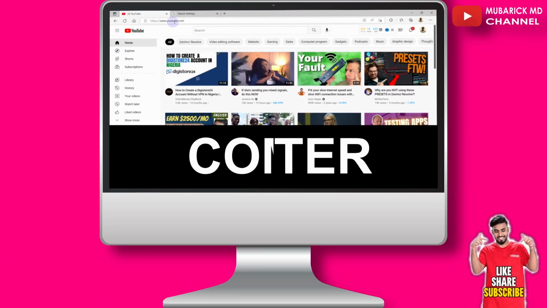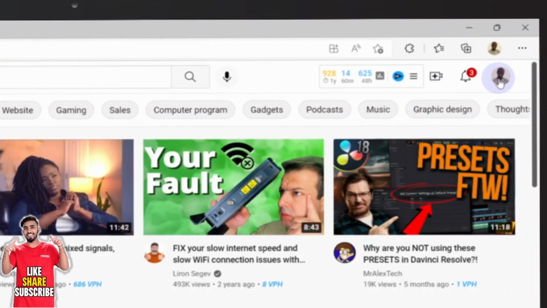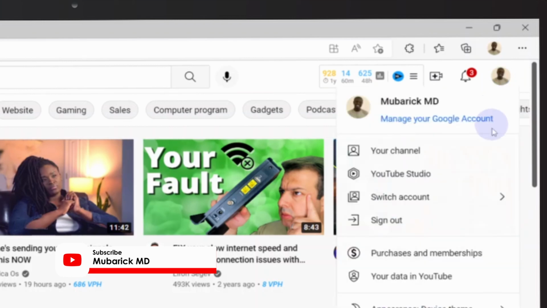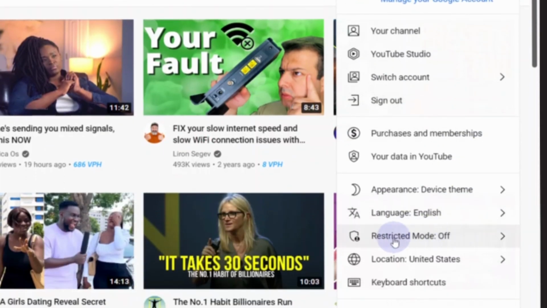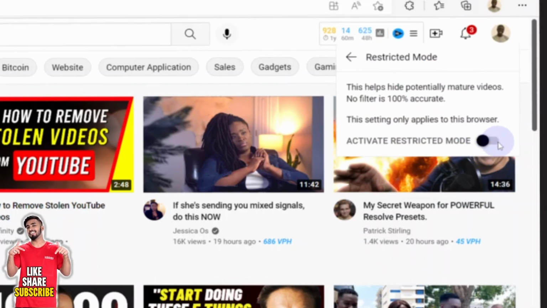On your computer, you want to locate your YouTube interface and make sure you are logged in to your email account. So from there, proceed to click your icon here, and when you scroll down a little, you see restricted mode. So what we're going to do is proceed to toggle this on. So you have to click it. From there, toggle this on.